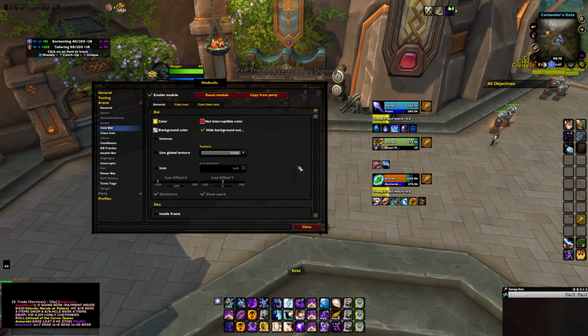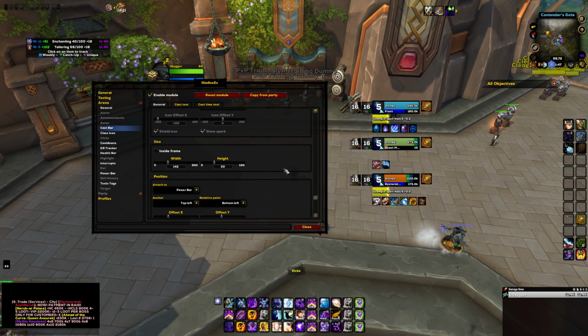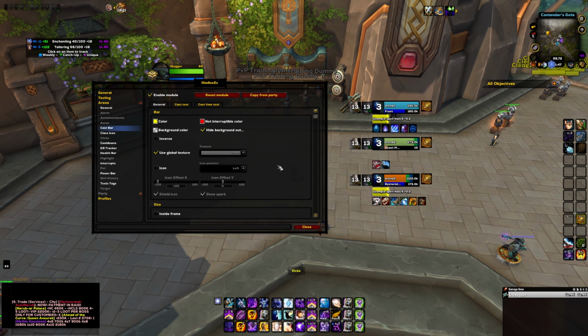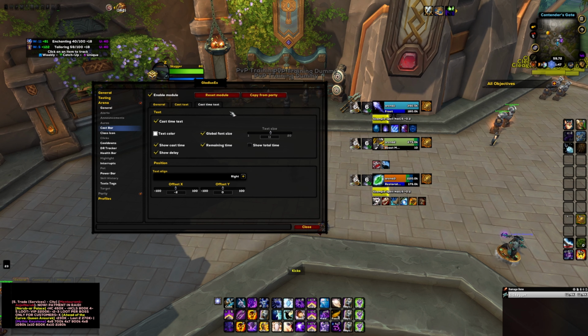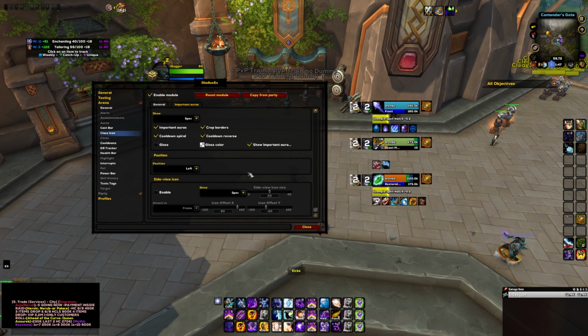Then we're going to go to cast bar. Here again, you can click use global textures, or you can set it independently. I would just recommend ticking use global textures and having everything else as it is. You can obviously untick that and set it to clean, but using global textures, it will use the clean one. Then cast text, you can change that again, use global font size, keeps it really simple, have white text, global font size again there, text color, that's all fine.